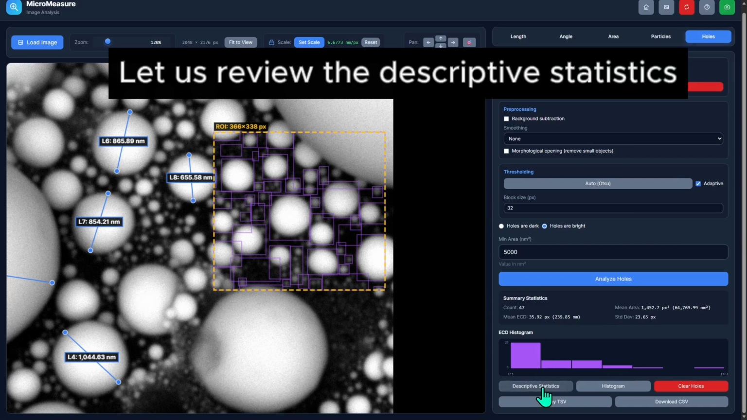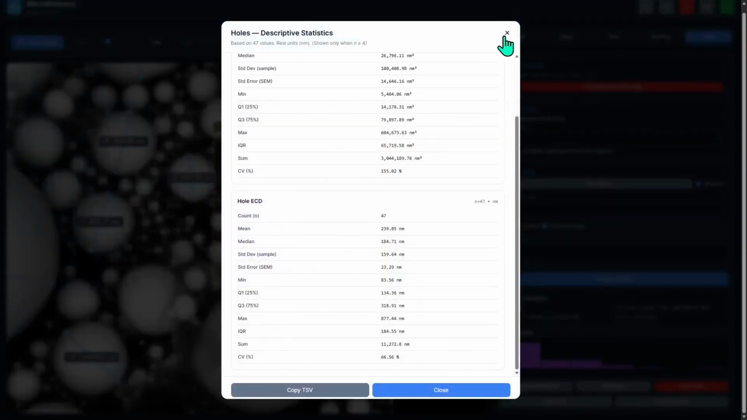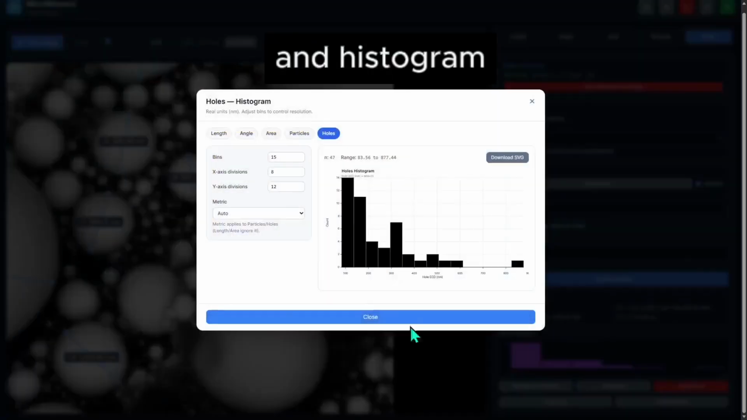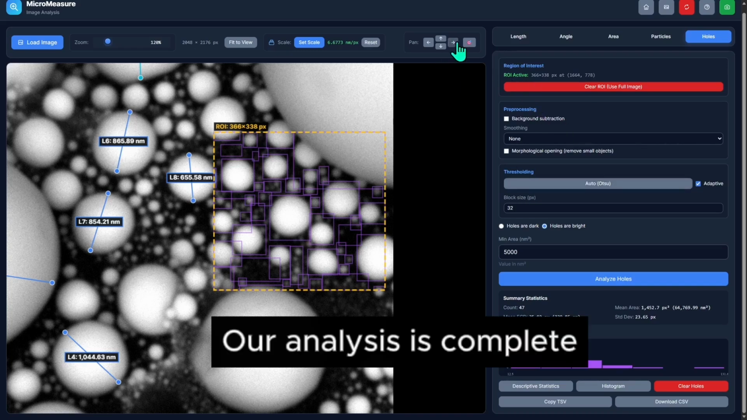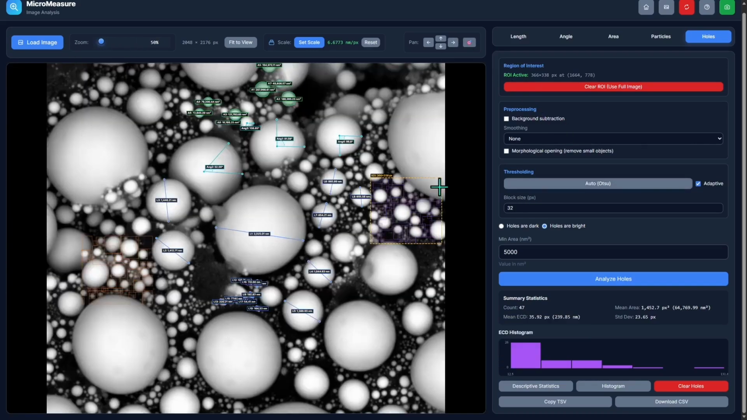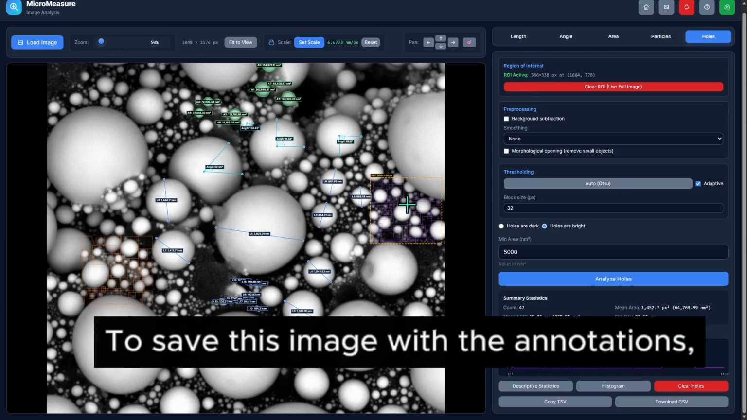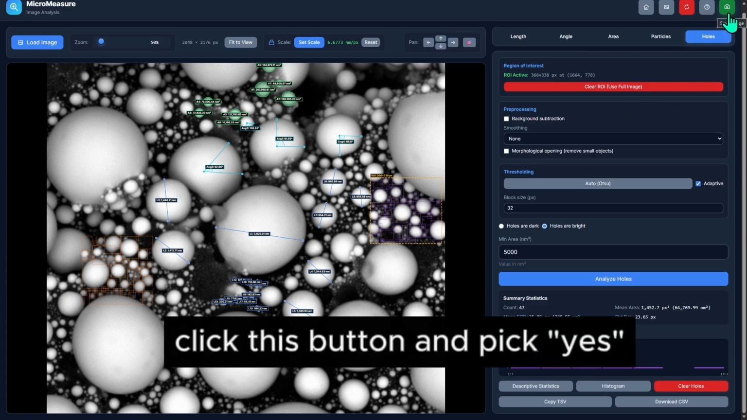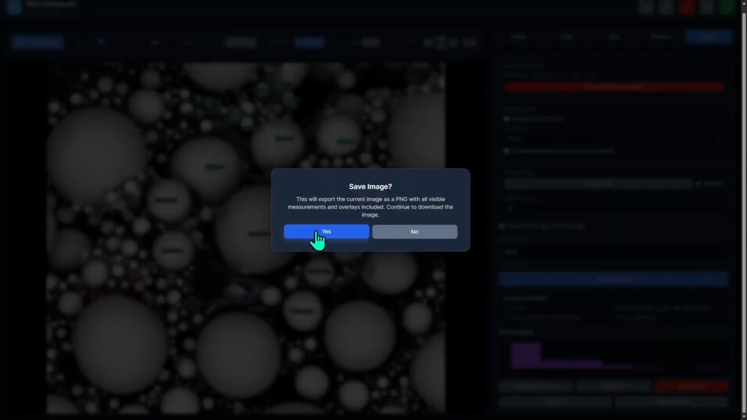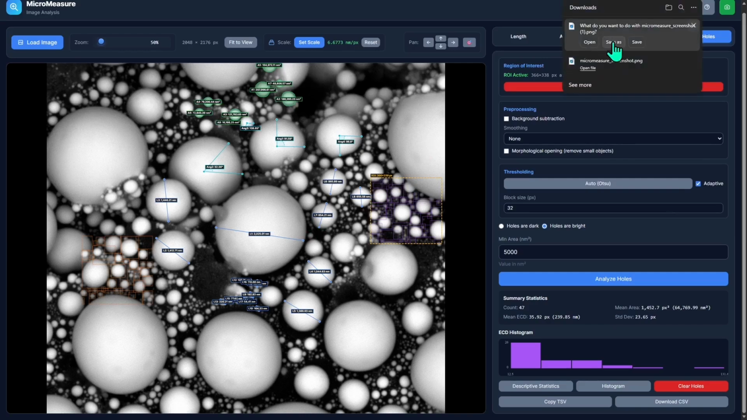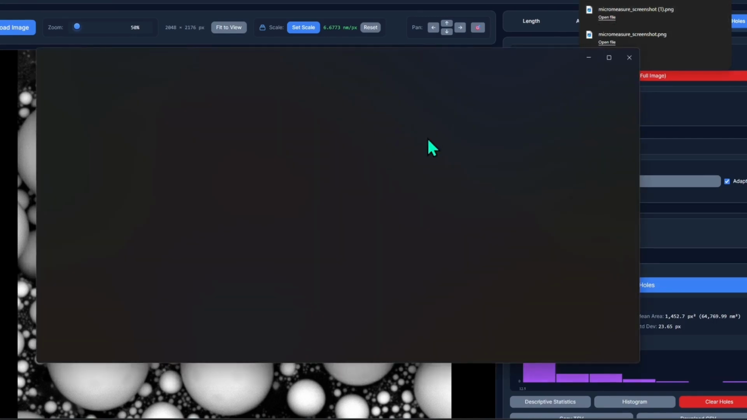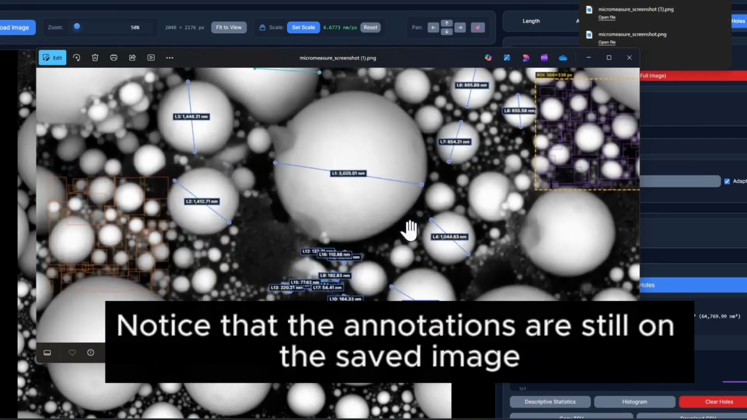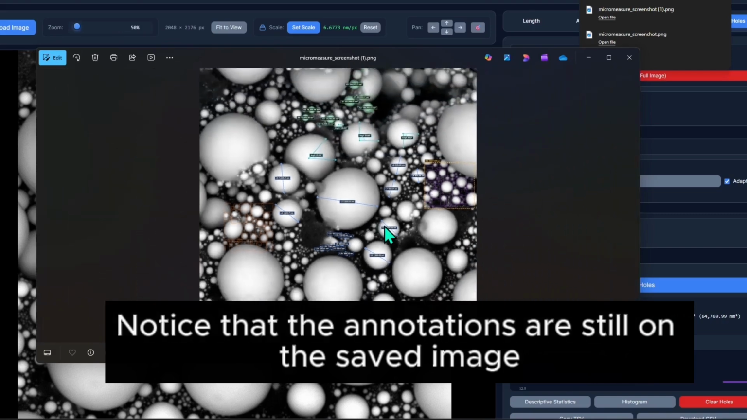Let us review the descriptive statistics and histogram. Our analysis is complete. To save this image with the annotations, click this button and pick Yes. Notice that the annotations are still on the saved image.